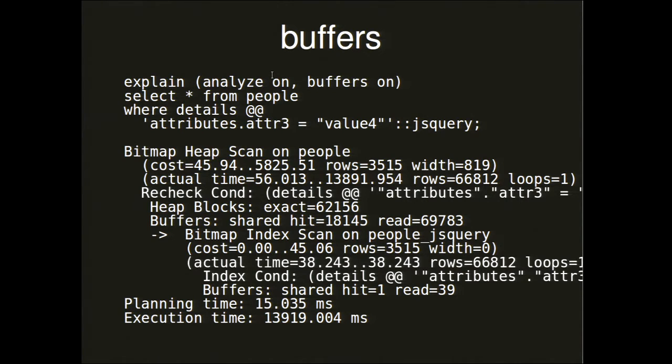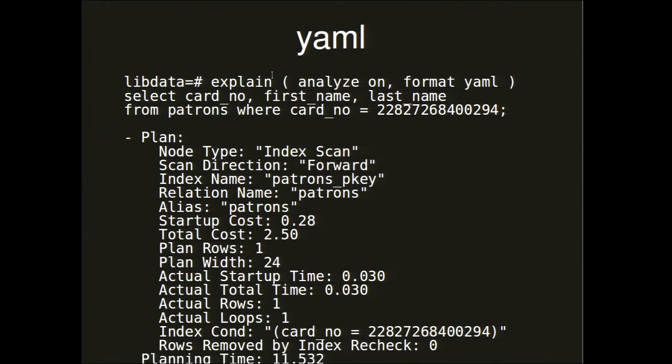So we added some other output formats. The one that I actually find the most useful for human reading is YAML, because it takes all of those criteria and breaks them down into individual criteria and lines here, right? So instead of having index scan, et cetera, this sort of thing, we're actually getting individual key value pairs. Index scan forward, patrons, alias, startup cost, total cost. It's actually a little bit easier to show you on the console here.